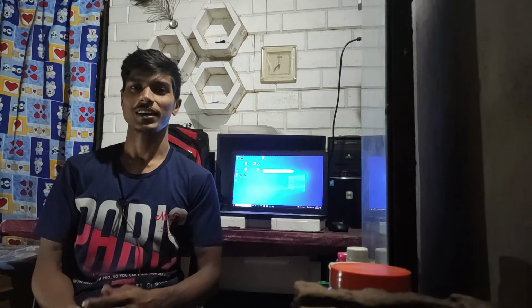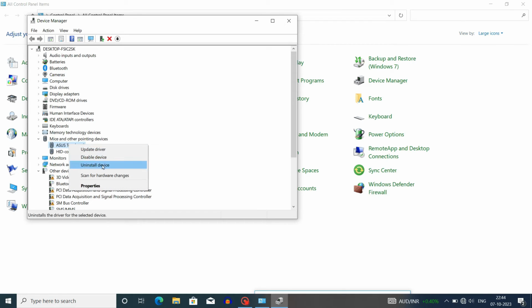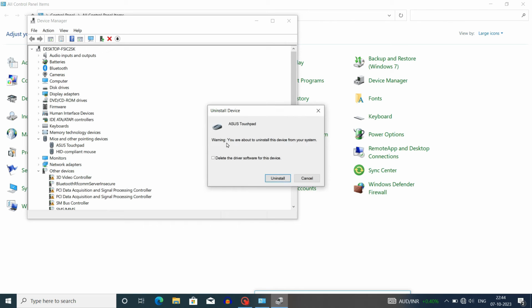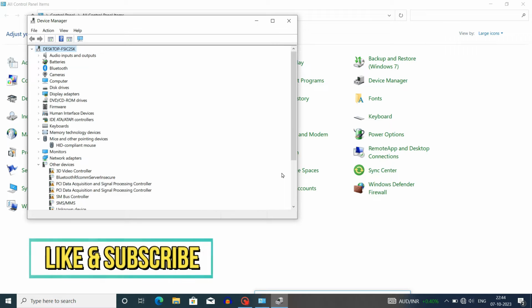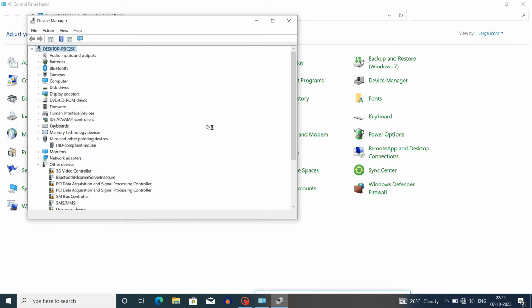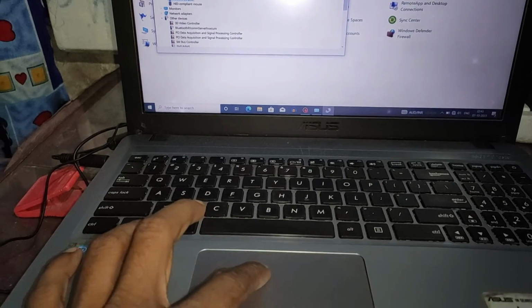Let's see how to uninstall. To uninstall, we right click on the same and then click on uninstall. Then for confirmation, we click on uninstall again. Now the touchpad driver is completely removed from our laptop. The first step is completed, and now in the second step we have to download the touchpad driver from the official website of our laptop manufacturer.